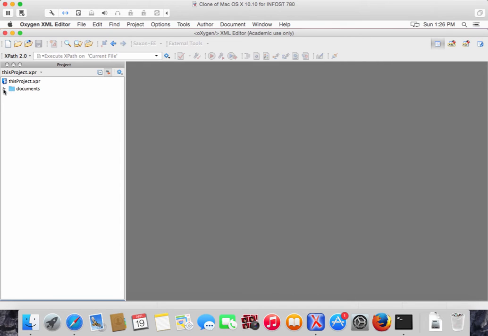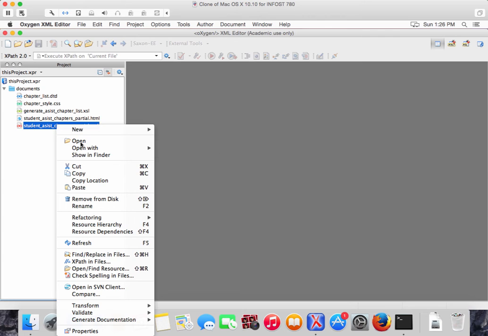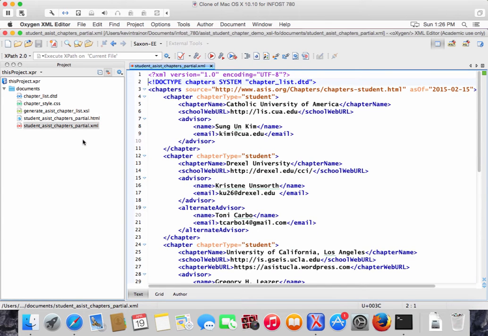And let's look at the documents that we have so far. Okay. Well, the XML content document is called Student ASIS Chapters Partial. So we're going to open up that. And a little bit later on, I'm going to give you some more data that you'll be able to download. And I keep forgetting in my virtual machine I need to open it because my double click doesn't work.